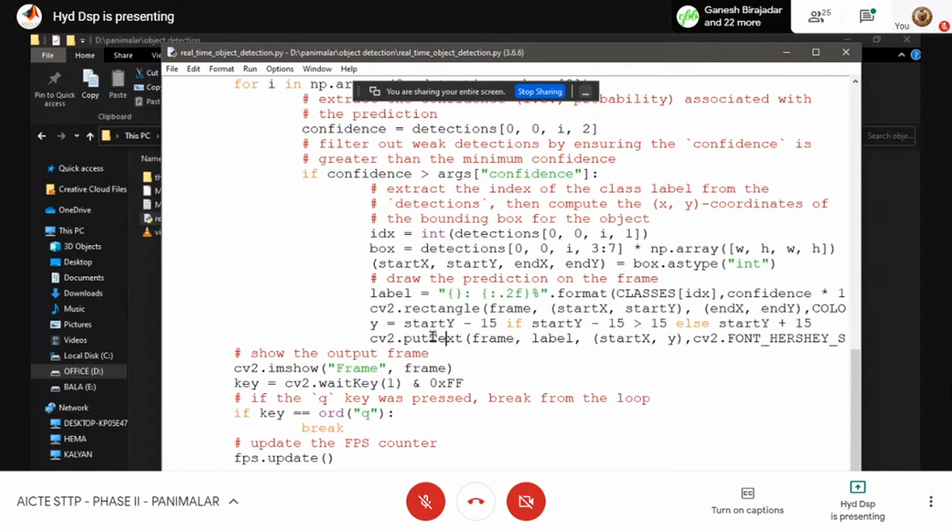So cv2.putText on our frame. Label means this entire text, like how we can say 99.9 percent, that text it is showing. So the text information is here only. This is the format from the classes. Classes means what I showed upside, so many classes are there. From all the classes, whichever one is matched, that format it will show clearly.